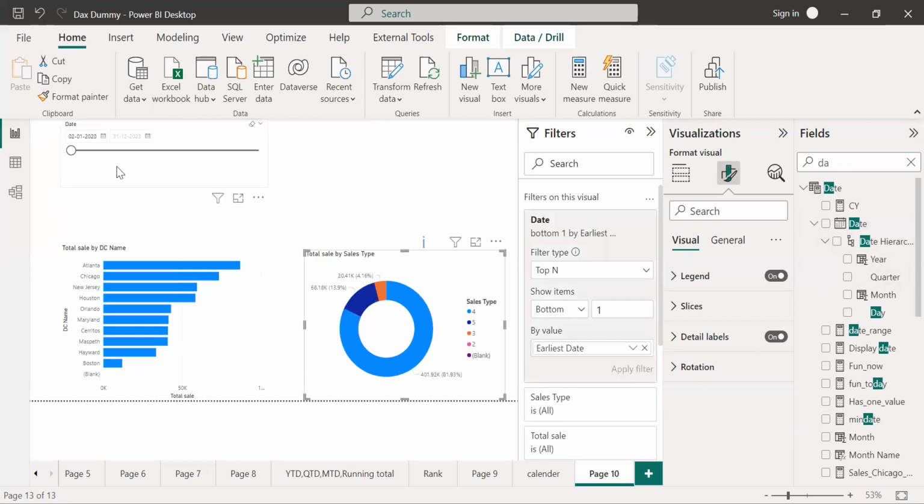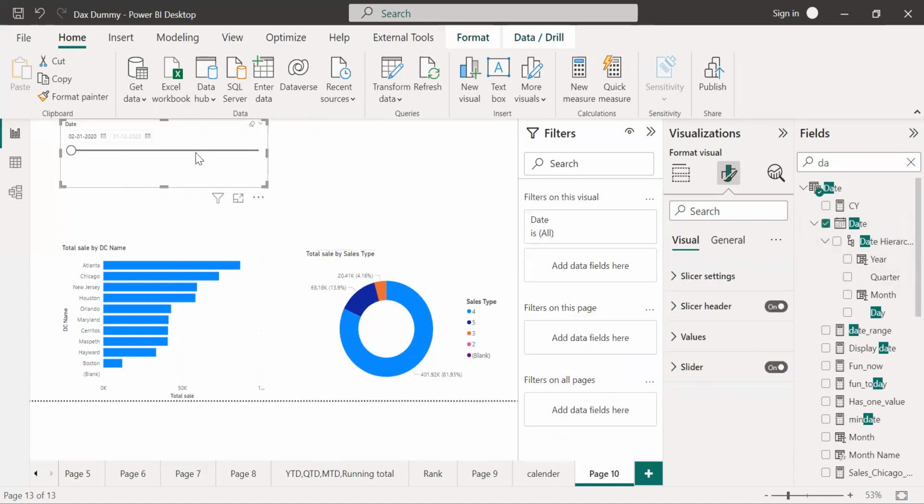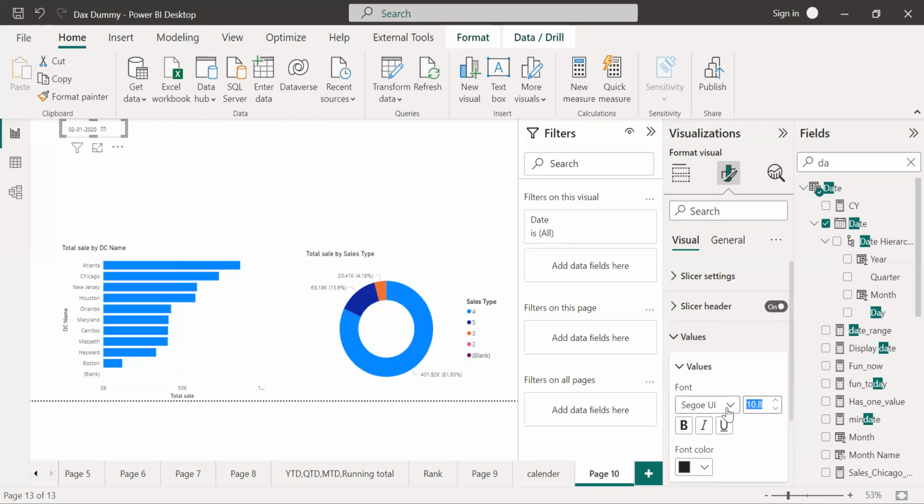Okay, now you need to adjust this slicer accordingly. Your user should not see the second date, okay? And just disable the slider for that. And I'm going to increase the size of values, okay?